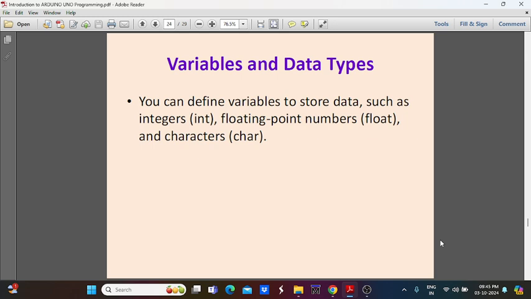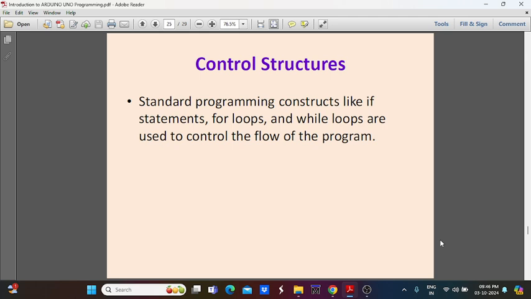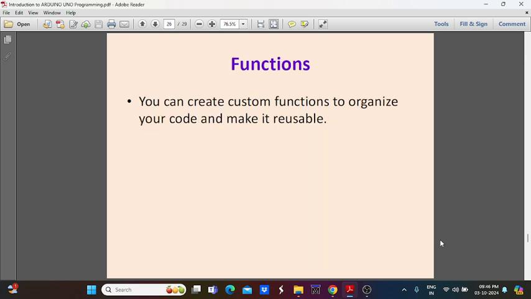Variables and data types: you can use different kinds of data types and variables, that is, define variables to store data such as integers, floating point numbers, or characters like C. Control structures: standard programming constructs like if statements, loop statements, or while loops, etc., can be used for controlling the flow of a particular task of the program. And functions: you can create custom functions to organize your code and make it reusable.